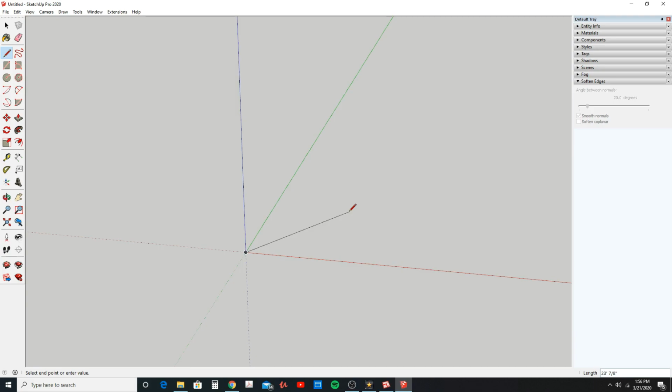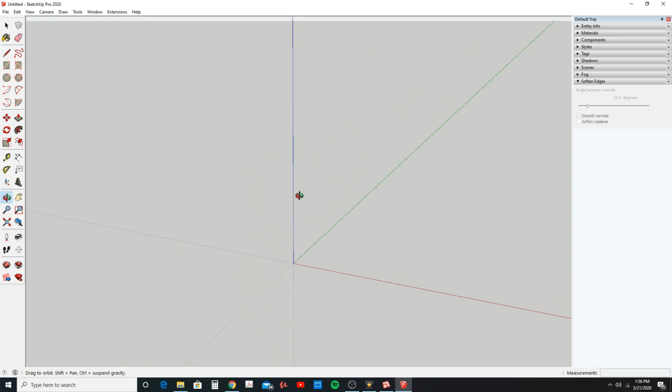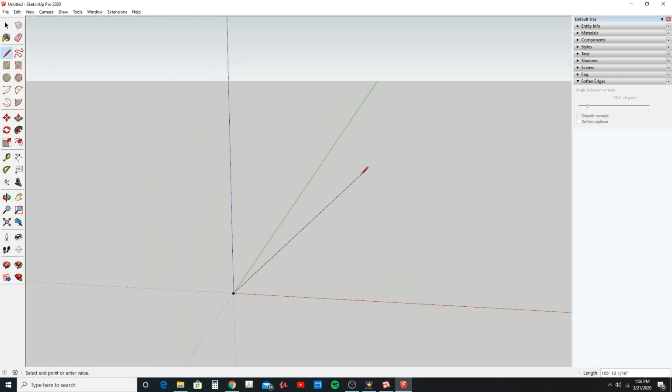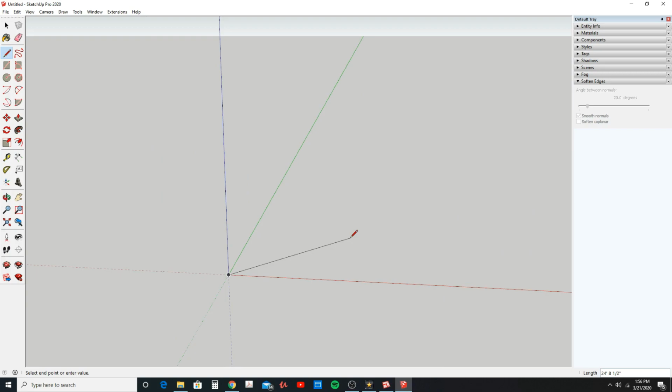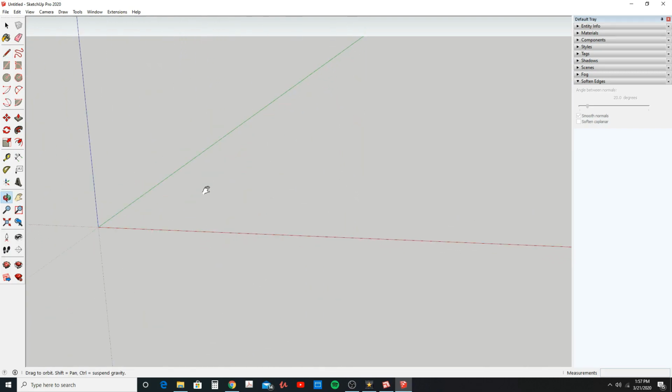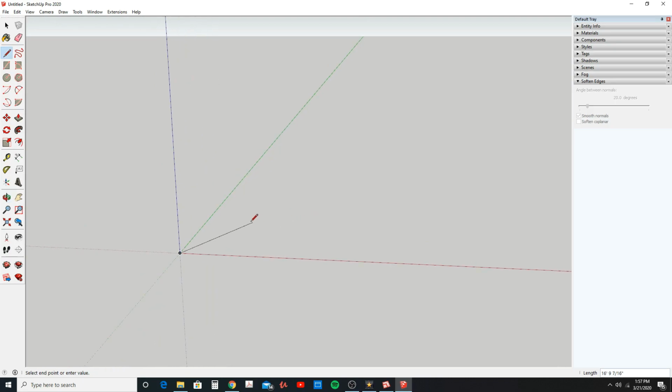Another thing about moving around in your model: to move around or pan, you can use your center scroll button by pressing it down, and you can pan. I'm sorry, that's orbiting. You can orbit, and if you hold down shift and press your middle mouse button, you can pan in your model. Okay, so let's move our mouse in this direction of our red axis, and I'm going to type 16 feet.